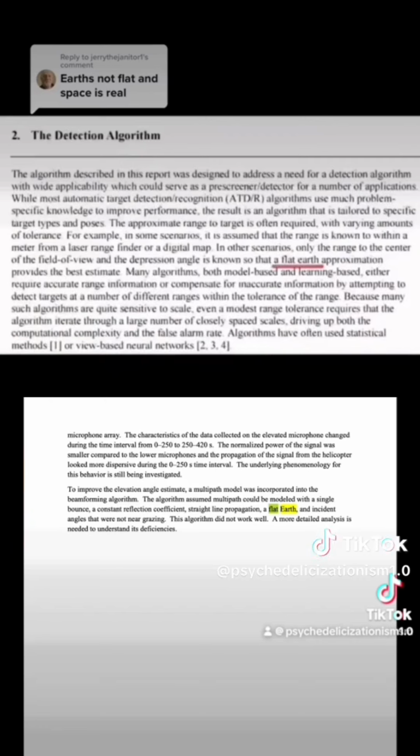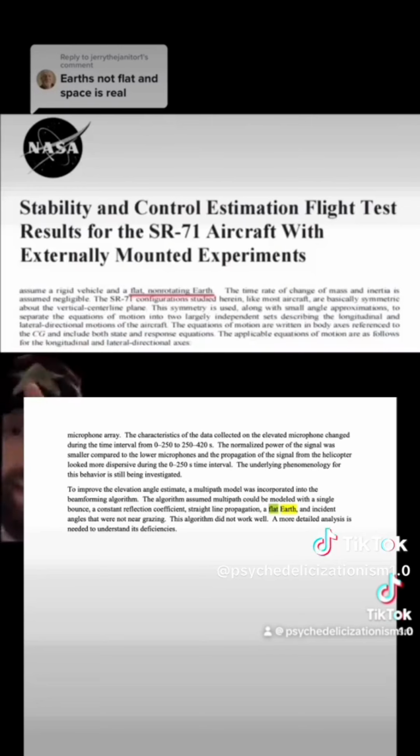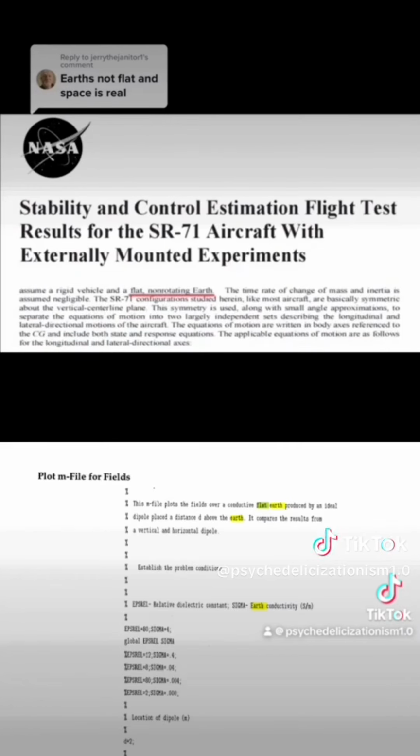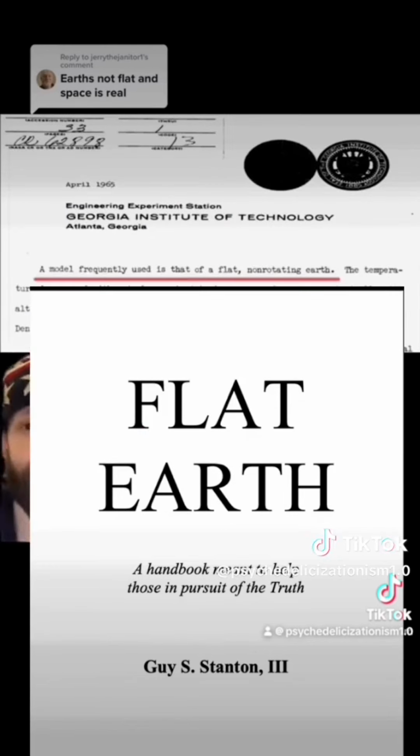Detection algorithm document from NASA. Only the range to the center of the field of view and the depression angle is known, so that a flat Earth approximation provides the best estimate. NASA document on stability and control estimation flight test results for the SR-71 aircraft assume a rigid vehicle and a flat, non-rotating Earth. Engineering experiment station document from Georgia Institute of Technology. A model frequently used is that of a flat and non-rotating Earth.